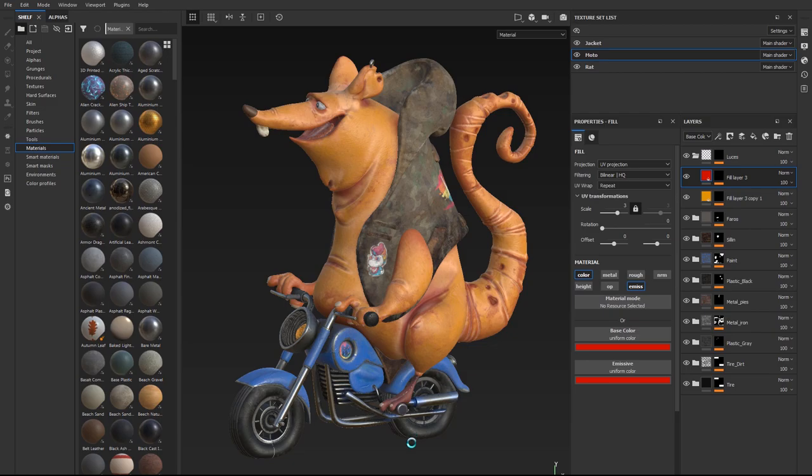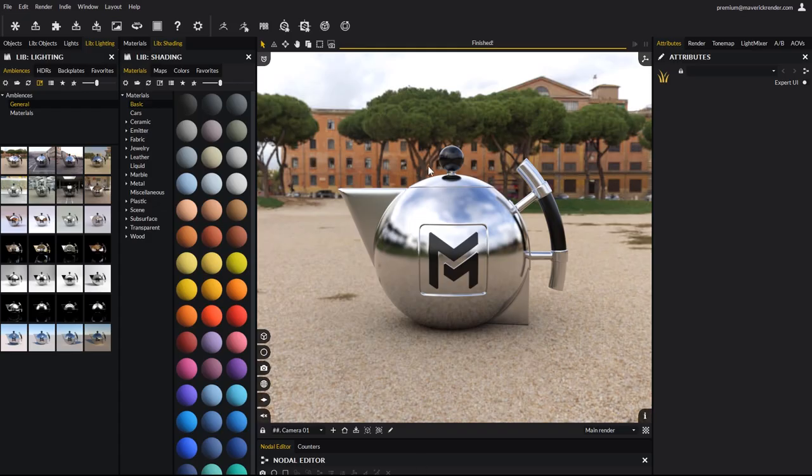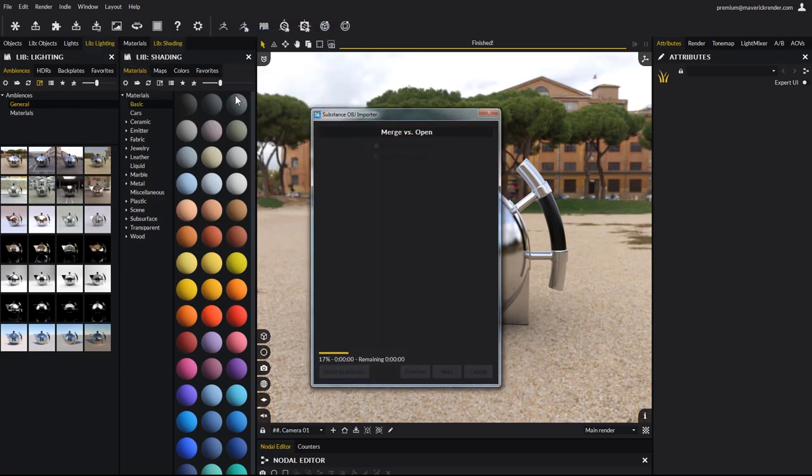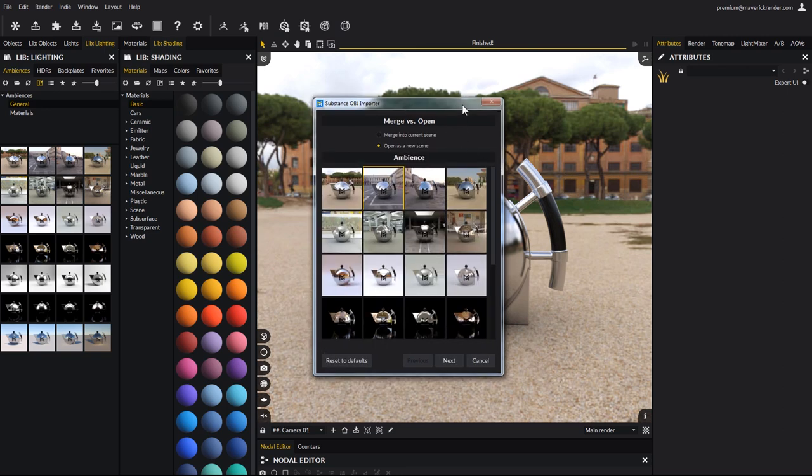Let's go back to Maverick Indie and see how incredibly easy it is to import your Substance Painter data. Simply click the Substance Painter Import button and select your object file. Maverick will automatically gather the texture files. Select one of the ambiences. Don't worry, you will be able to change it or use your own after the import if you want.